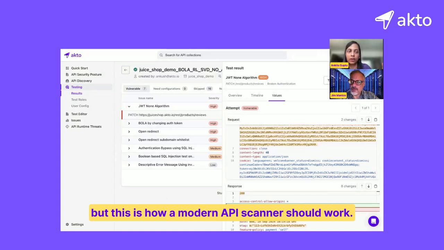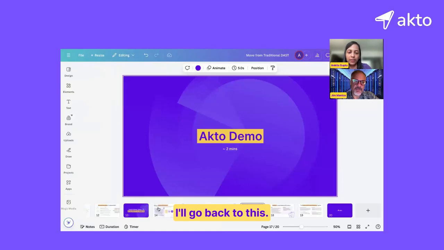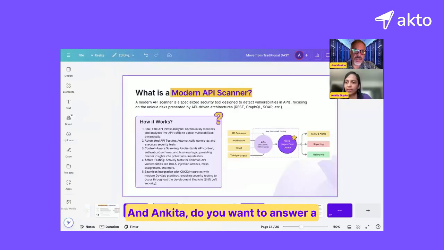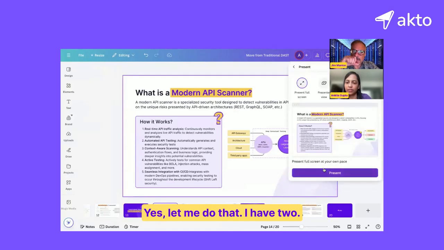So that's Akto. I don't want to go too much into the demo, but this is how a modern API scanner should work. I'll go back to this, and Keita, do you want to answer a couple questions that we have in chat here? Yes, let me do that.